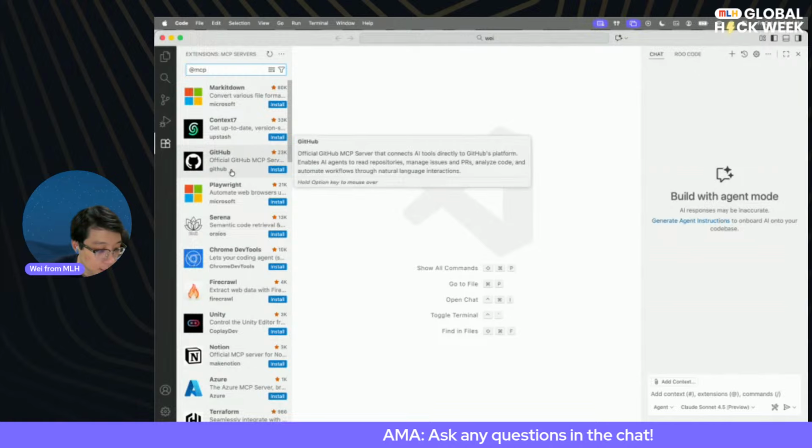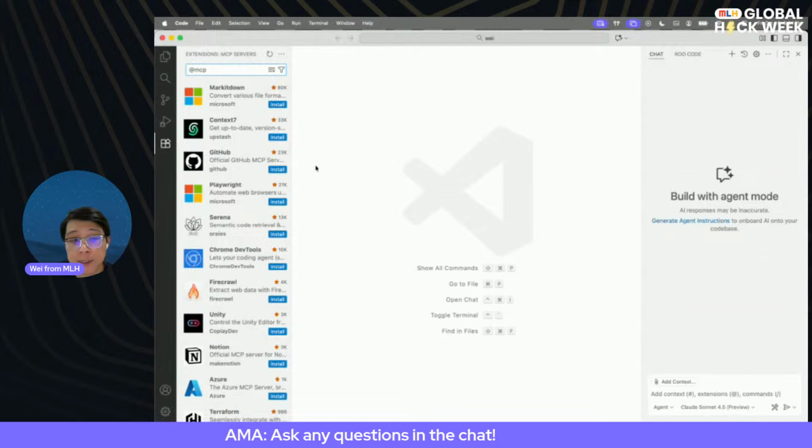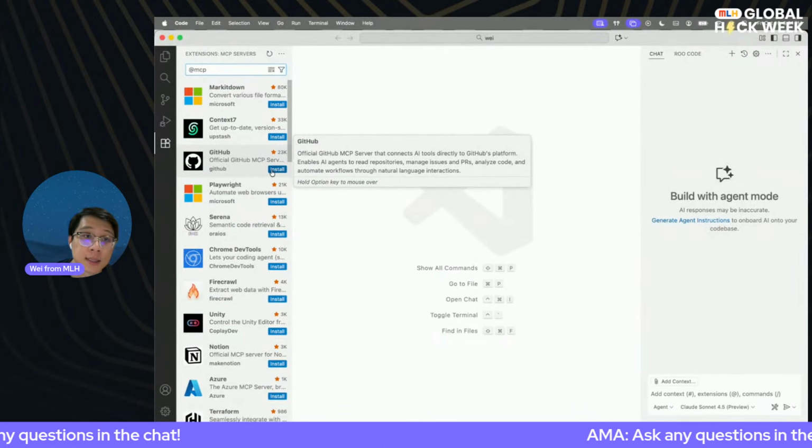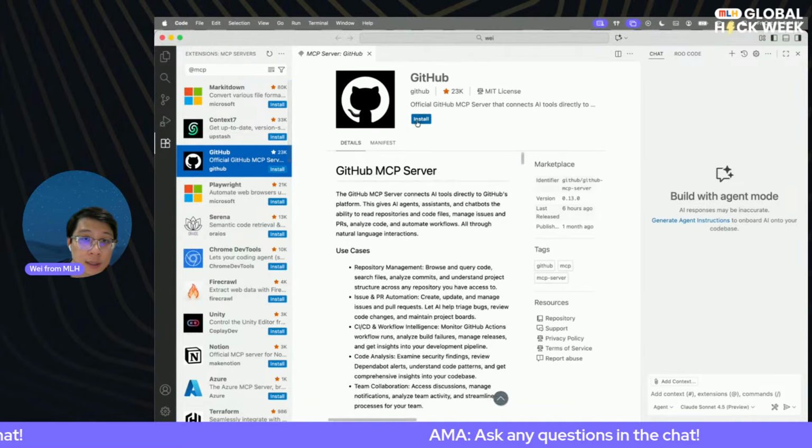All right. If this is your first ever MCP server installation, just make sure you go to GitHub and click install. So click on this one and you can click install.